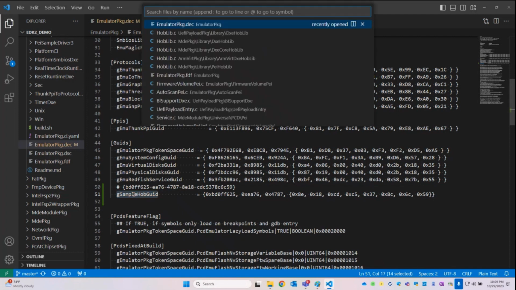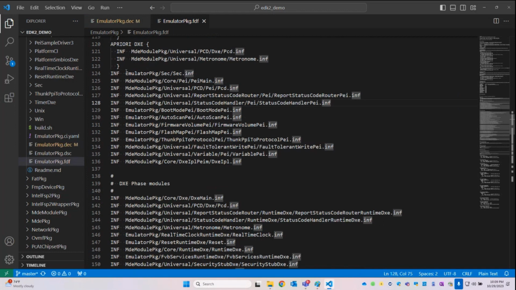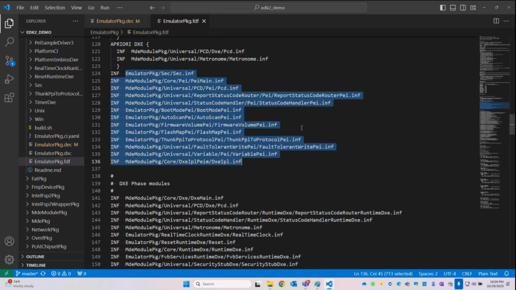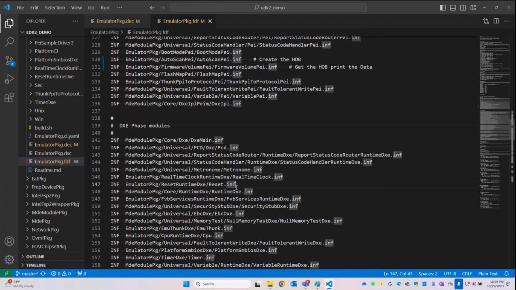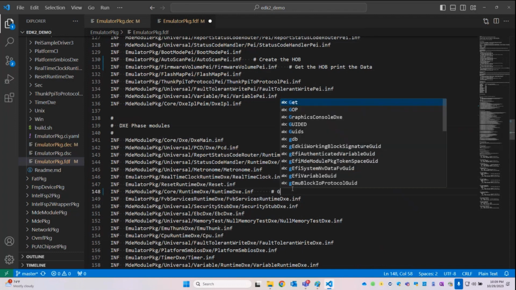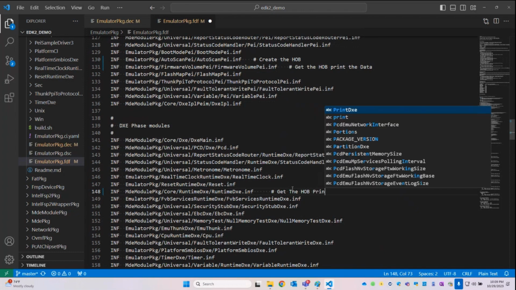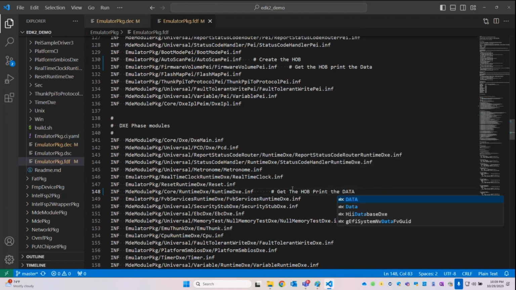Now I will go to our EmulatorPkg.dsc. Let's pick any random PEIM driver, maybe our AutoScanPei.inf. First here we will create the HOB. Once we create that HOB, in the other PEI driver we will get the HOB and print the data. And in the other DXE modules, maybe here or the runtime DXE driver, again we will try to get the HOB and print the data.